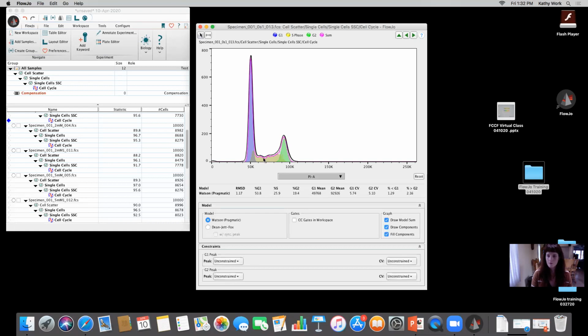Yes, it's important to note that we want to be as consistent as possible, both in sample preparation, in acquisition, and then in analysis. So we don't want to change too many things from sample to sample without a strong reason, without a good criteria for that.